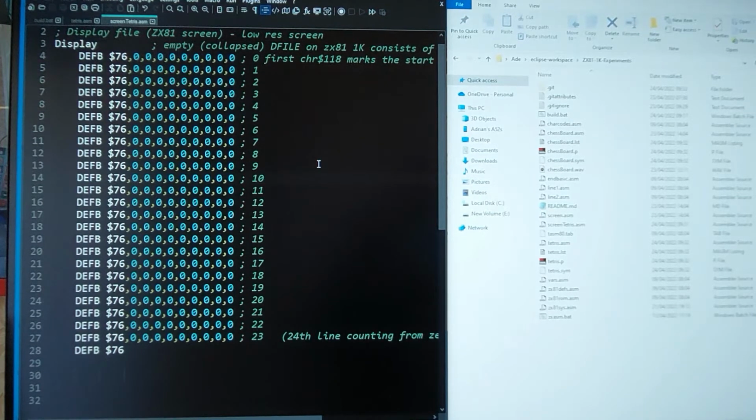This is another ZX81 assembly programming video. The recent one's been fairly popular. It seems like there's some need for this out there. And I find it interesting as well, just to try and get as much as you can out of a ZX81.